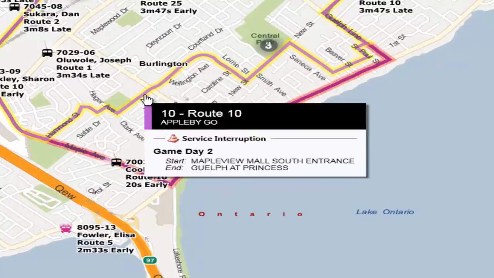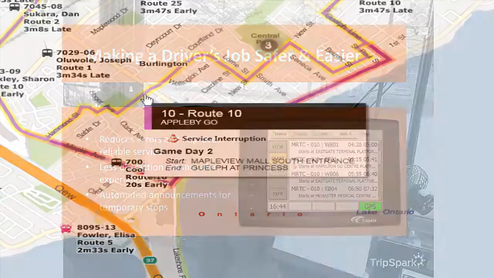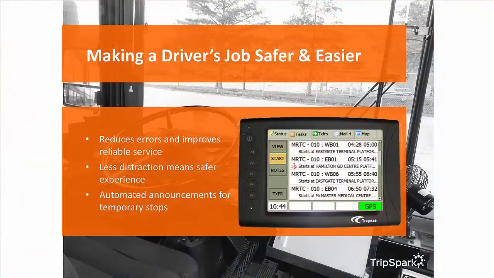Bus drivers really like how the service interruption feature helps them. A veteran driver once mentioned that he would have a piece of paper that outlined the detour path he was to take, and more often than not, he'd forget where he was supposed to turn. When he did remember to turn, the responsibility to announce the temporary stop would fall to him. Now, the Ranger highlights and provides detour information to drivers.